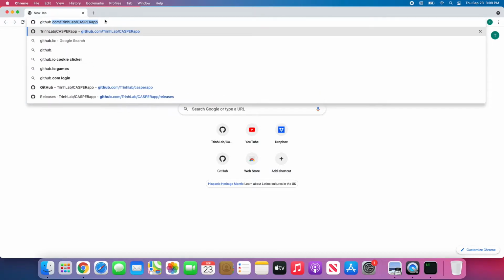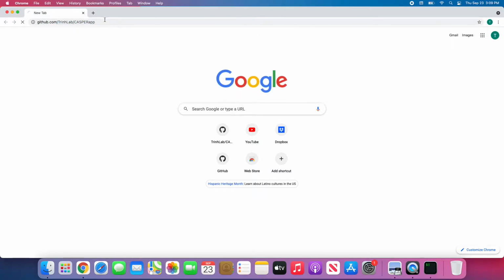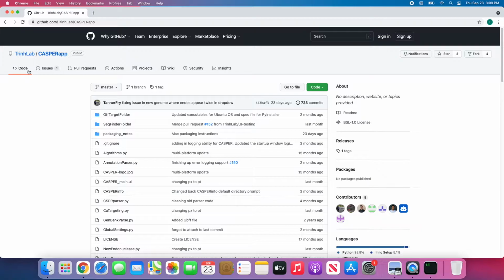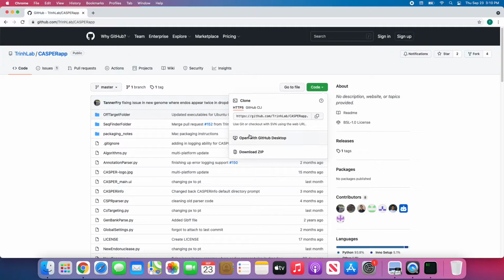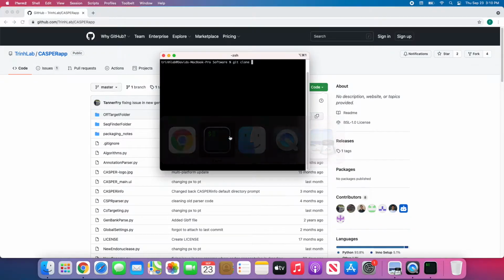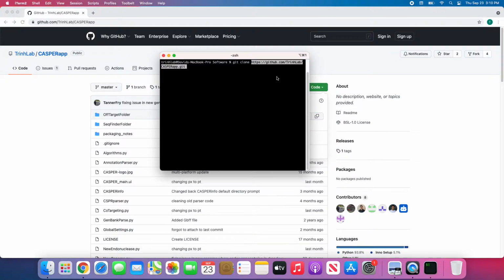So if we go to github.com/trendlab/Casper app, this is the homepage of the Casper app repository. Make sure you're on the master branch, and you can pull the appropriate URL from here. Simply click that button and it'll copy it. And then you can go back in here and you can paste it.